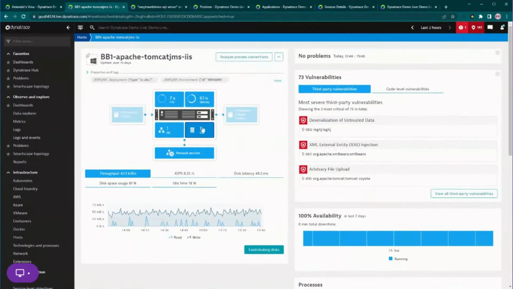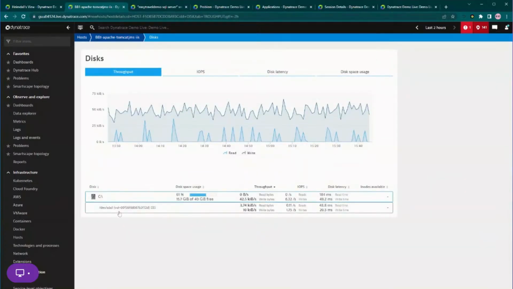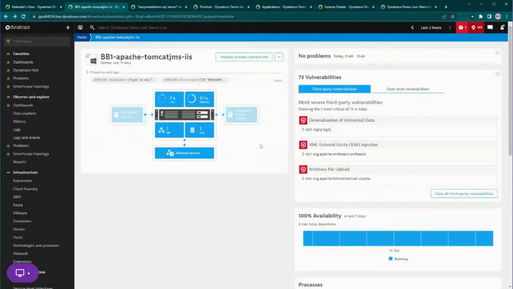All I've done here is go to a host view where you can see the key metrics for the host. And if I go into contributing disks, I can actually see the actual disks that are being presented to this host. And Dynatrace is tracking all of that too. So it's watching the throughput, the IOPS, the disk latency, and everything, all really what Dynatrace's core philosophy is, looking at it from the application perspective, like what is really important to the users. So you can get really close or almost right down to the actual LUN of what you're looking for.